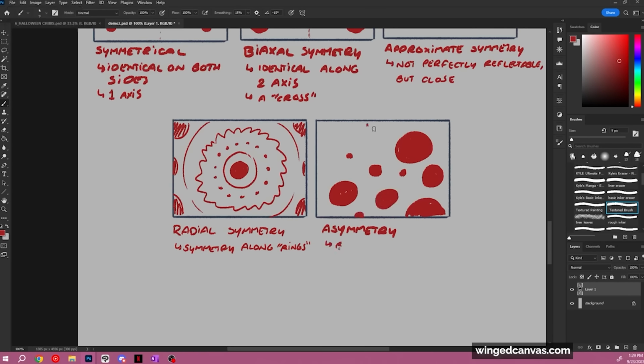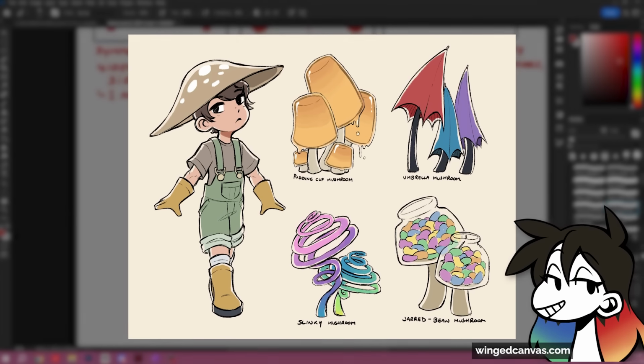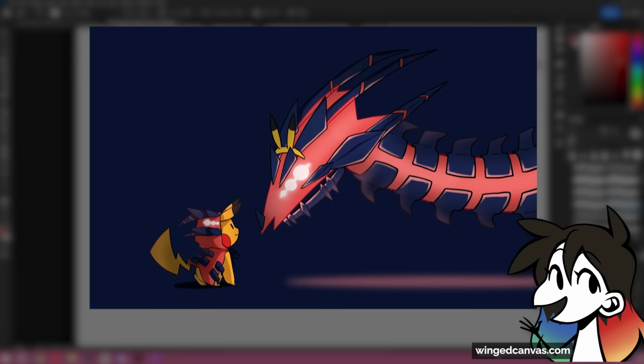So asymmetry is balance without reflection. There is no reflecting going on here. You cannot reflect it either way.